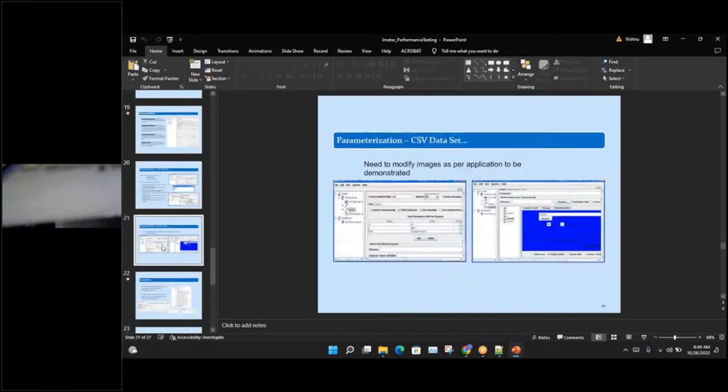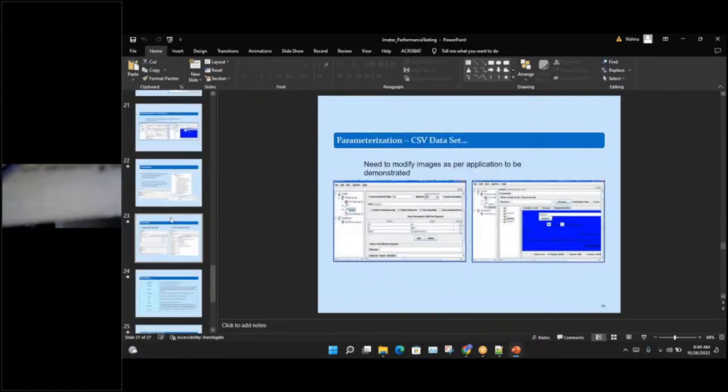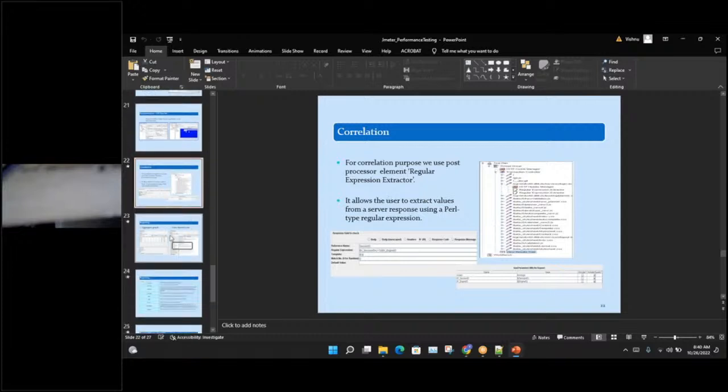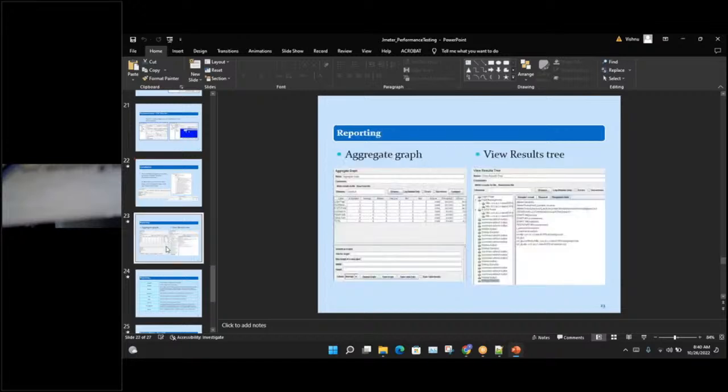Then parameterization, then correlation, which will take most of the time, because correlation is an important concept which we need to be really good at. This is where people get stuck in scripting. We will be seeing that extensively for different cases, not only one case. From my experience, these are the places where people generally get stuck, and what's the solution for that, we will be covering.